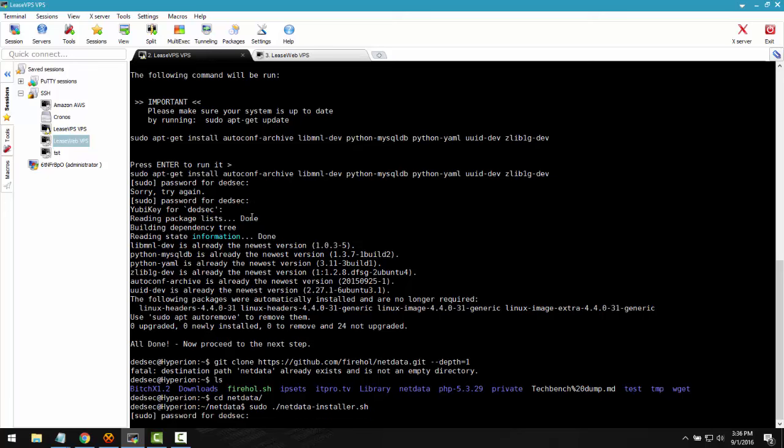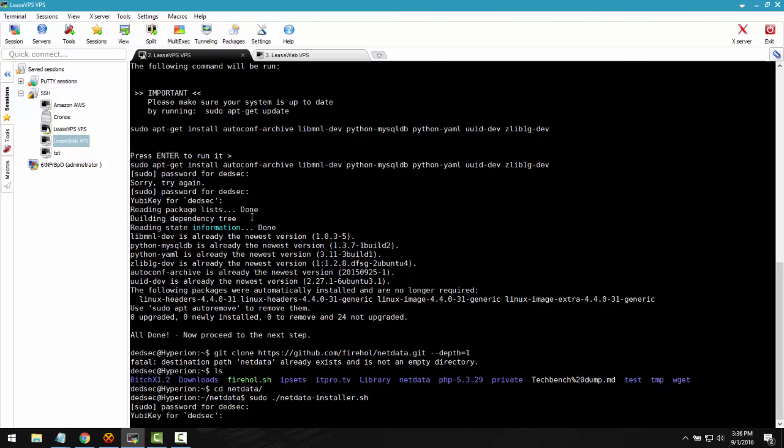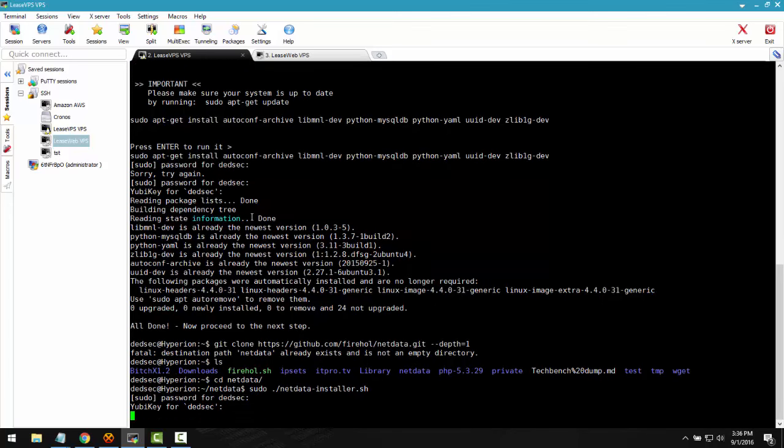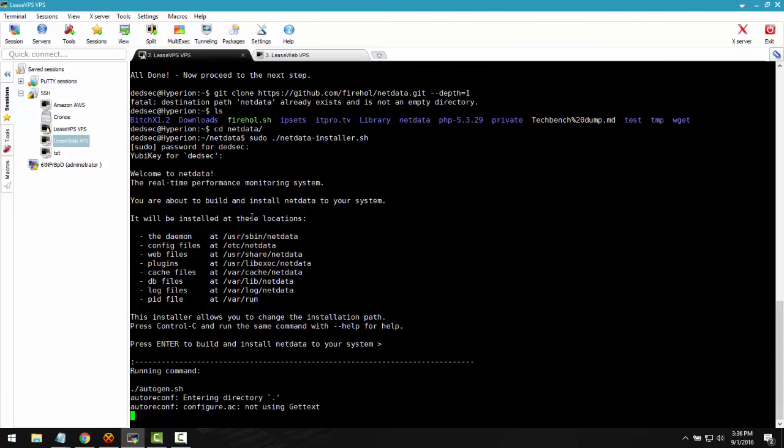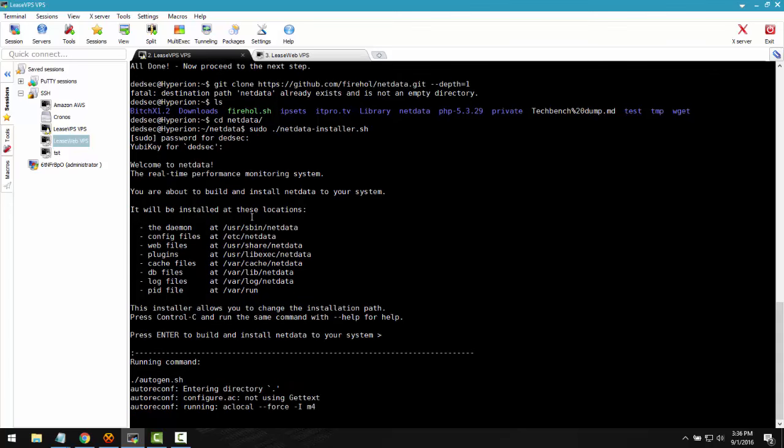Once we do this, I enter my password, then my YubiKey, and once you enter your credentials, you get to press enter to build and install Netdata on your system. Press enter, and it'll do the configuring.